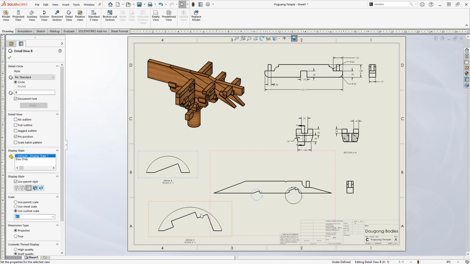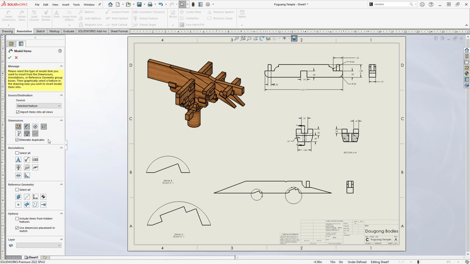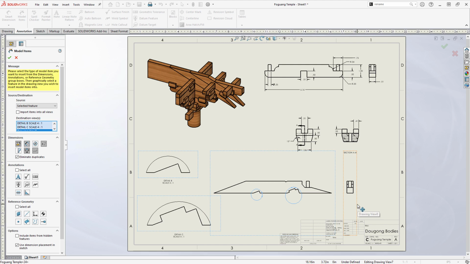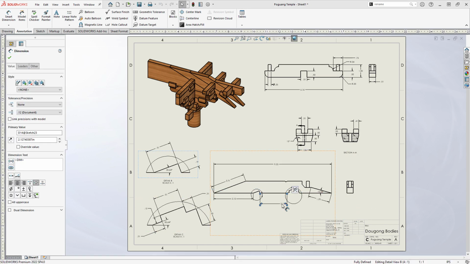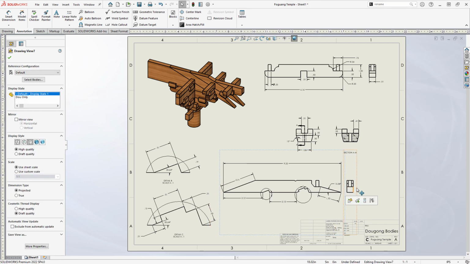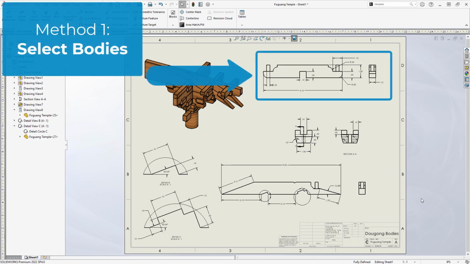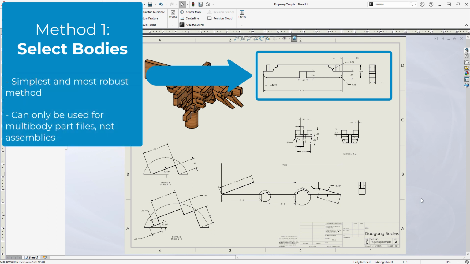This detailed drawing is far from complete, as this part will need many more drawing views that show several different individual bodies. But at this point, I've shown all three methods available to you. So to summarize, first I used the Select Bodies method, which I find to be the simplest and most robust. However, one downside is that Select Bodies is only available for multibody parts and will not work for assemblies.